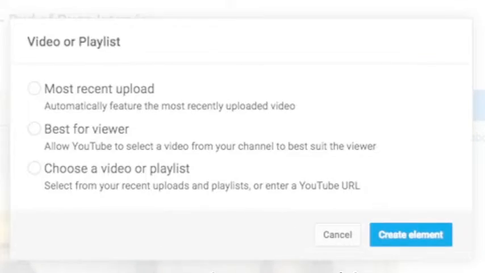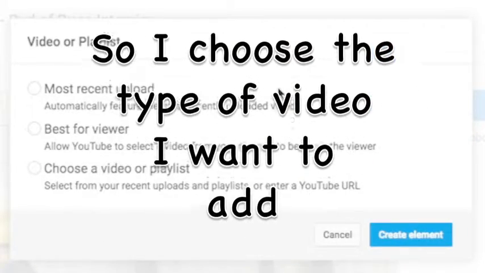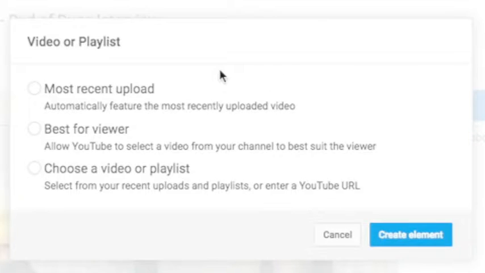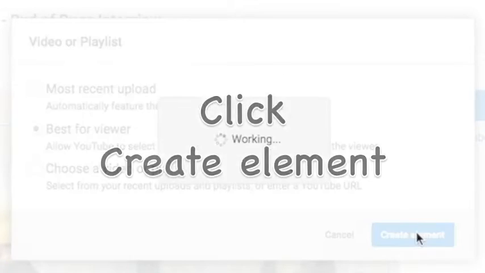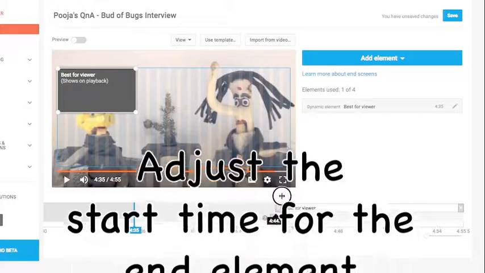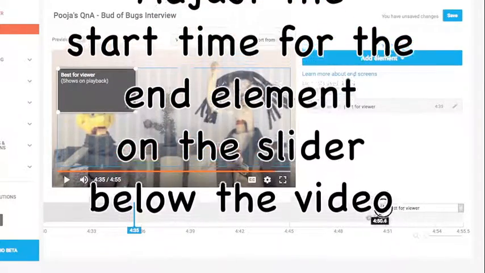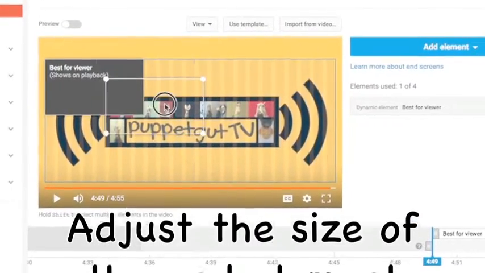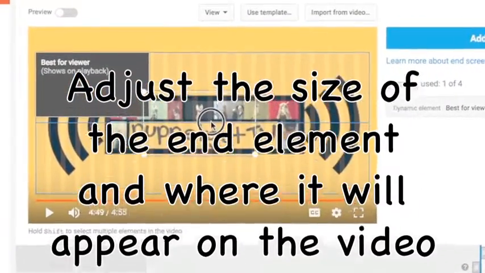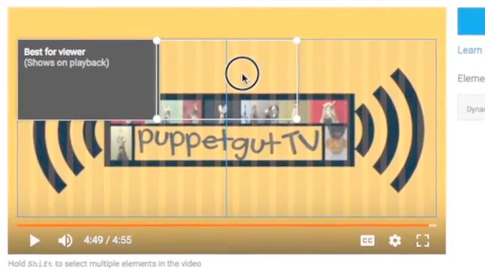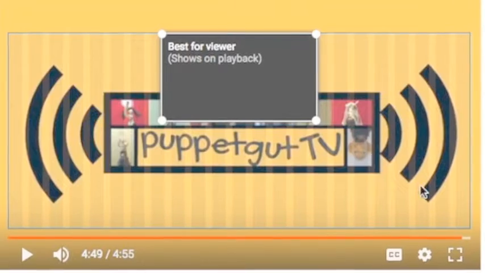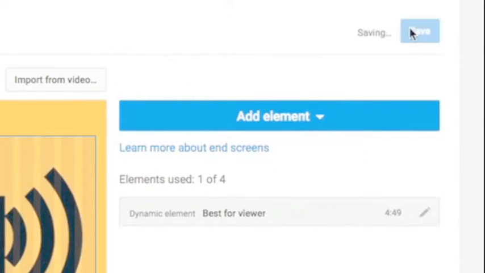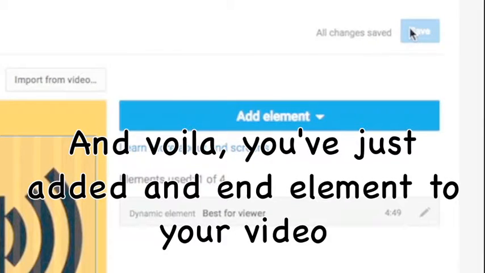I'm adding a video, so I choose the type of video I want to add. Click Create Element. Adjust the start time for the end element on the slider below the video. Adjust the size of the end element and where it will appear on the video. Click Save. And voila, you've just added an end element to your video.